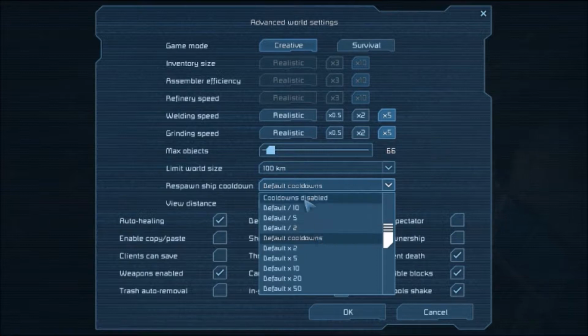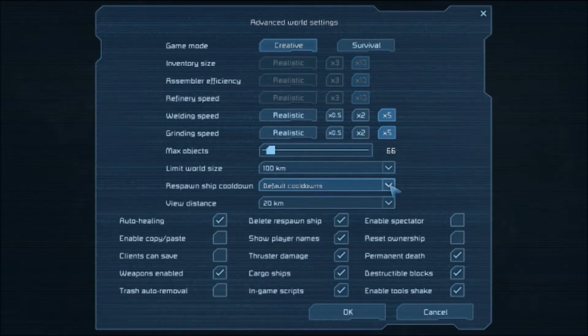This only has something to do if you play in survival. So when you die, the cooldown is how fast you respawn, actually. The default cooldown is not that long, so I just tend to keep it on there.